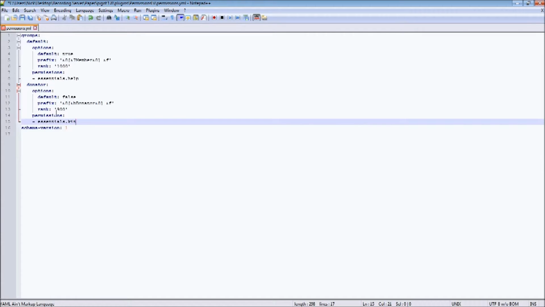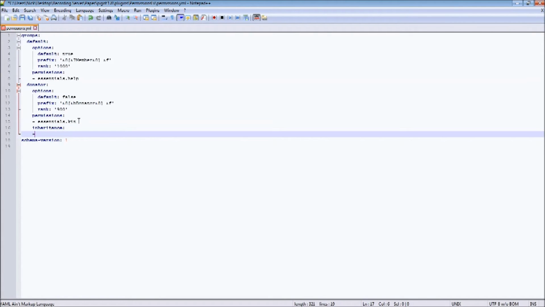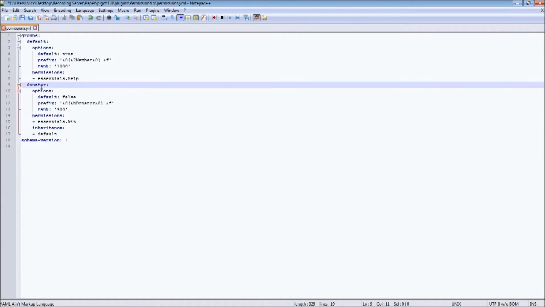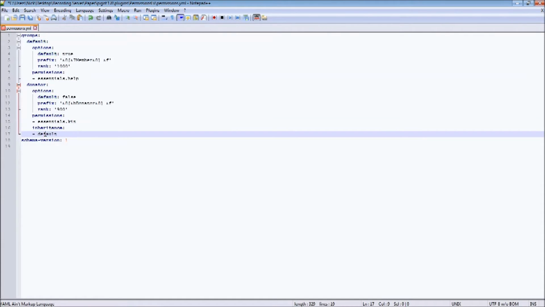Now, if you have a huge list of permissions for the default group, but you don't want to add that to every single one, there is an inheritance. So inheritance, like that. And let's do default. So now the donator group has the permissions, and it also has every permission from the inheritance of default.